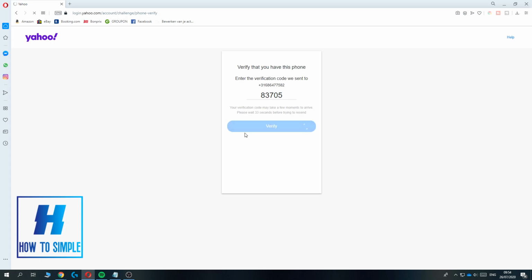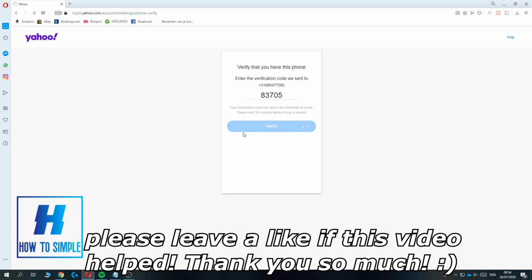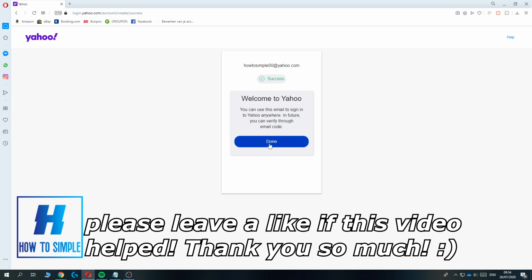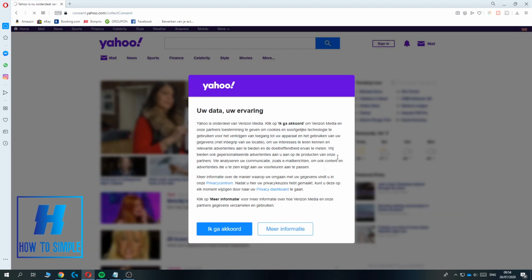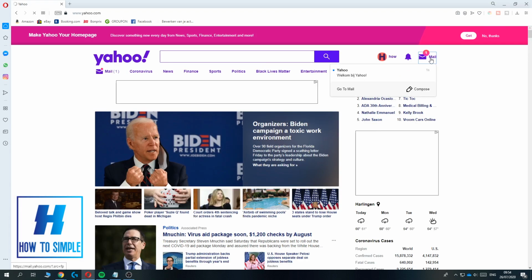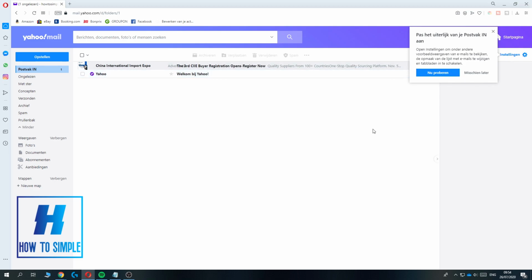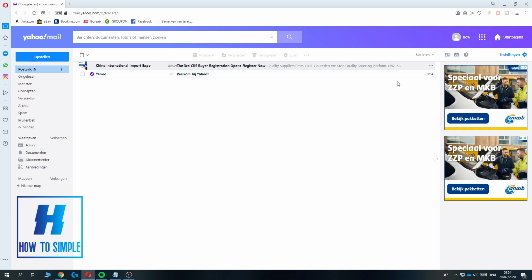Then you have to hit verify, and now when it's done, you successfully made your Yahoo account. So you can hit done. Now you can go to the inbox by hitting mail, and as you can see, I got the first mail of Yahoo itself, and this is basically how you have to do it.